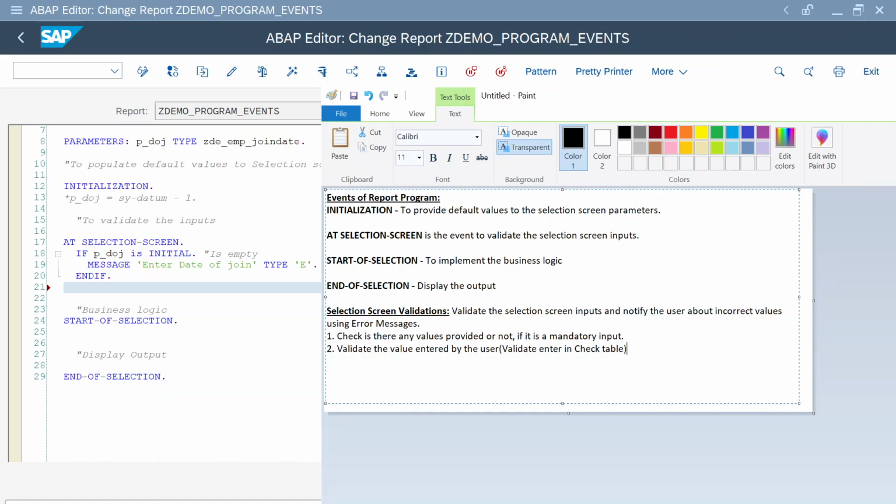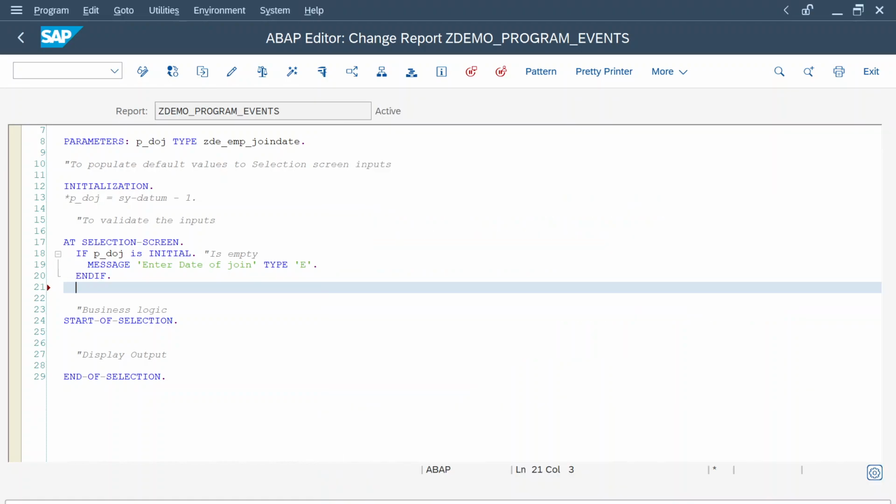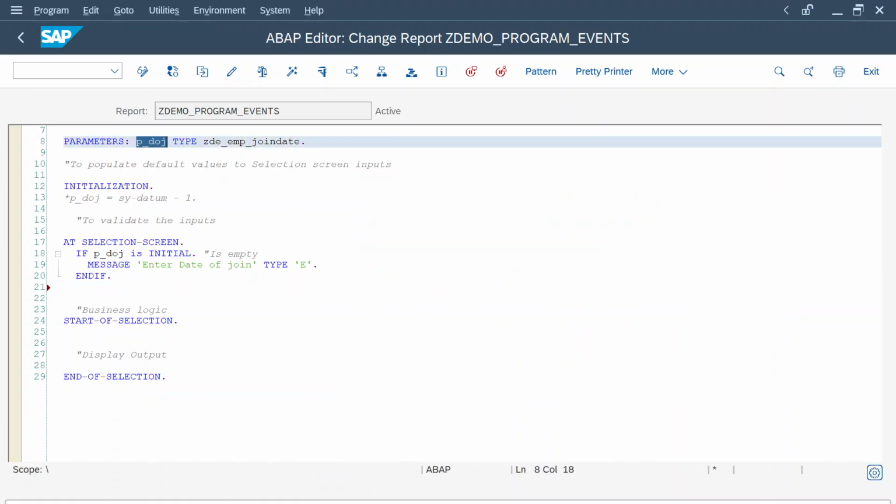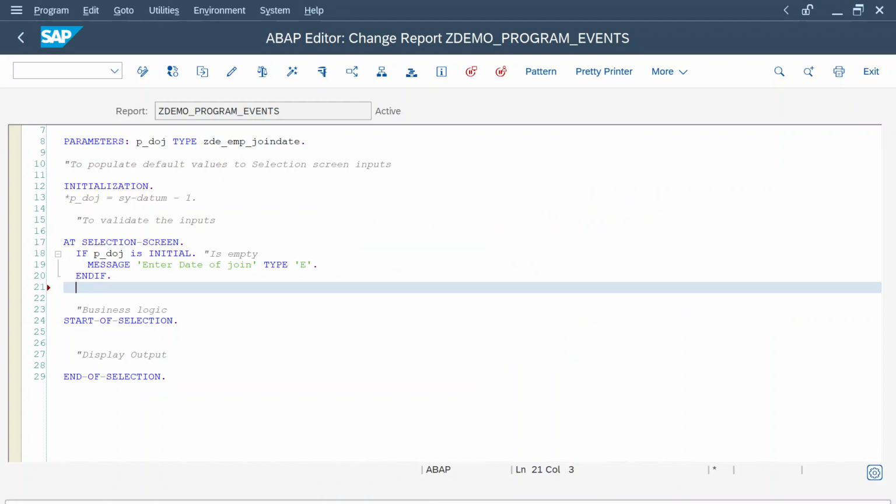So how can you do that validation? We need to write a select statement. What type of select statement? Select single or select? Select single, because here we have only one value in the parameter. So we need to check whether the value entered by the user is available in the check table or not.